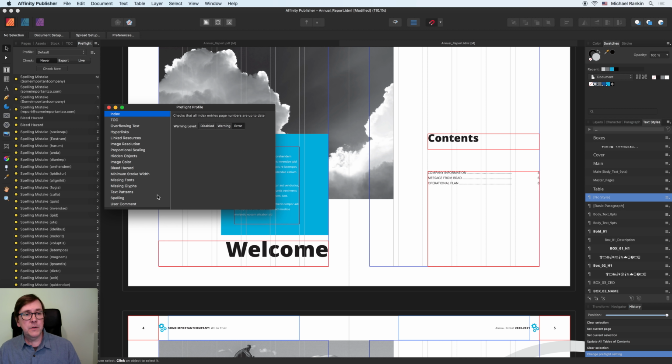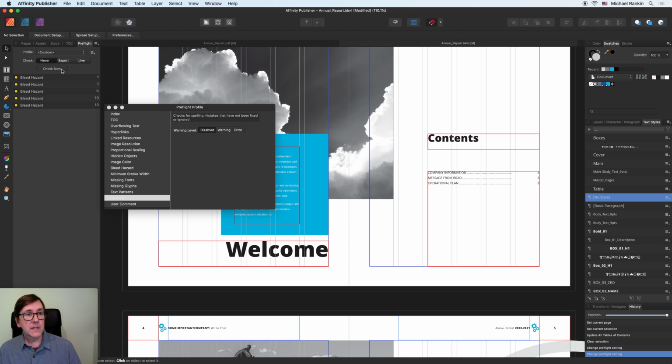And here's all the categories of things that Publisher can check for during Preflight. I can go to Spelling and disable it and rerun the check. And now I just have a few errors that are all these bleed hazard things. So what's going on with those?